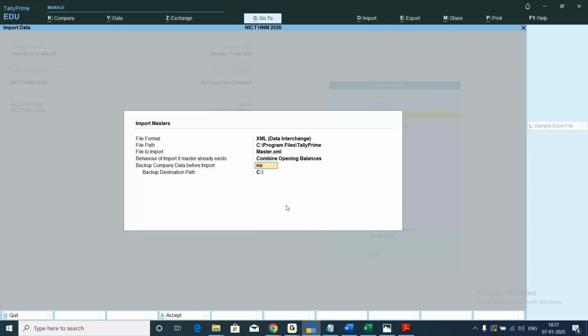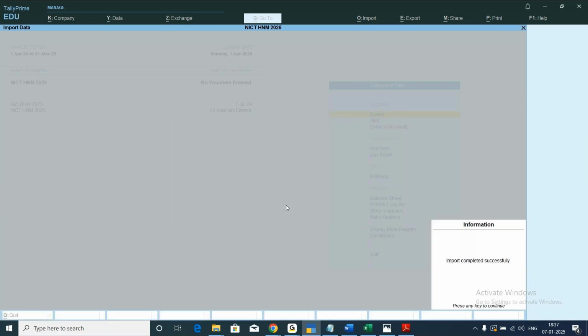And backup company data before import: just give it as no. We are not taking the company backup, give it as no. Then press enter. And you will get the pop-up window as import completed successfully. Got it, everyone? Yes, ma'am. Okay. Press enter.